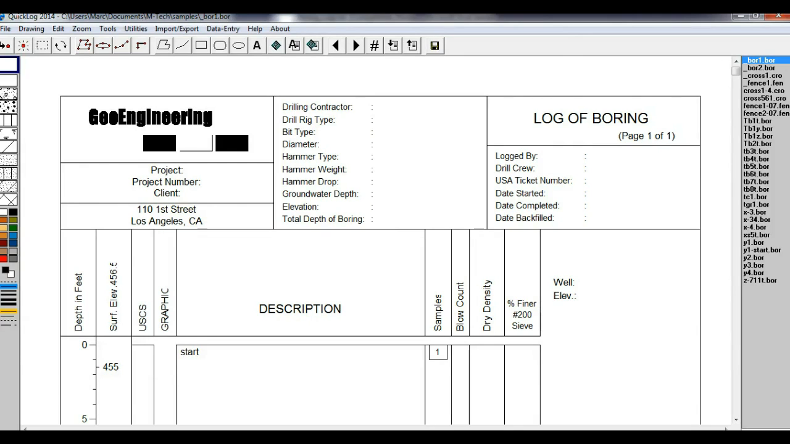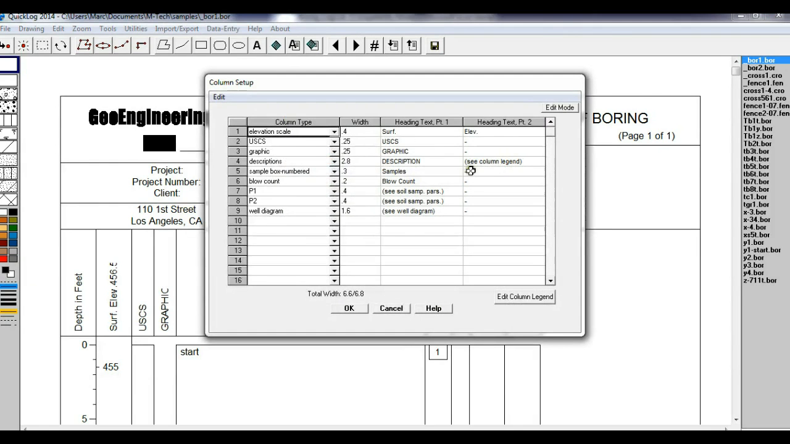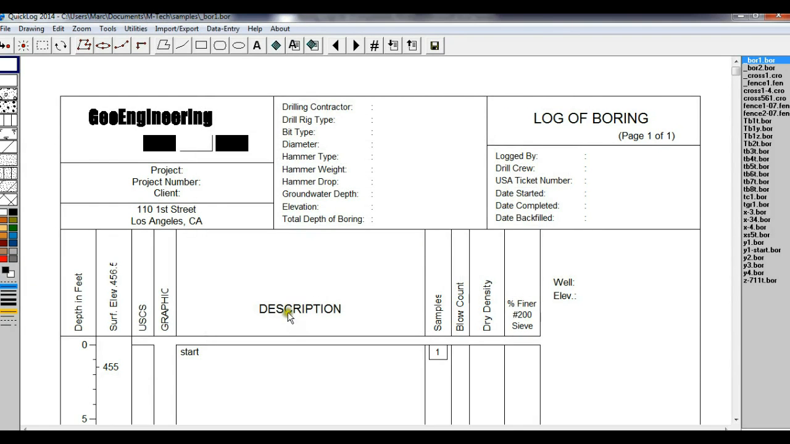Now that our header is complete, it's time to set up the columns. Under Data Entry, select Column Setup. You can also reach this same editor via a shortcut by just clicking on the word Description.